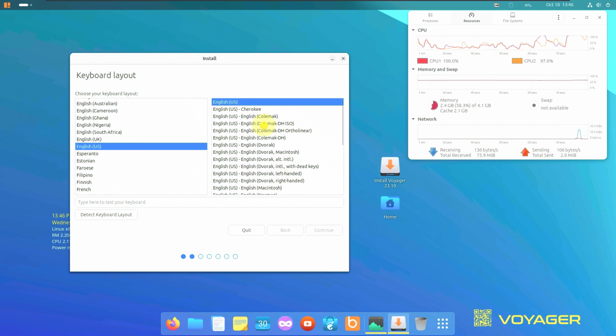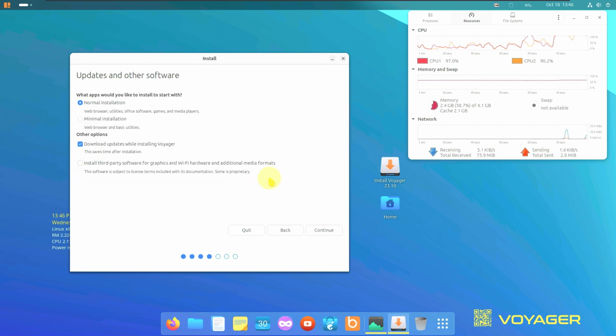The variant is English United States. There is Macintosh, Russian, Hawaiian. You can go with anything. So for updates and other software, you can go with the normal installation or the minimal installation. In normal installation, you get a web browser, utilities, office software, games, and media player. And in minimal installation, you get just a web browser and basic utilities. Basic utilities are like a text editor, a calculator, small apps like that, which are available in the minimal installation.